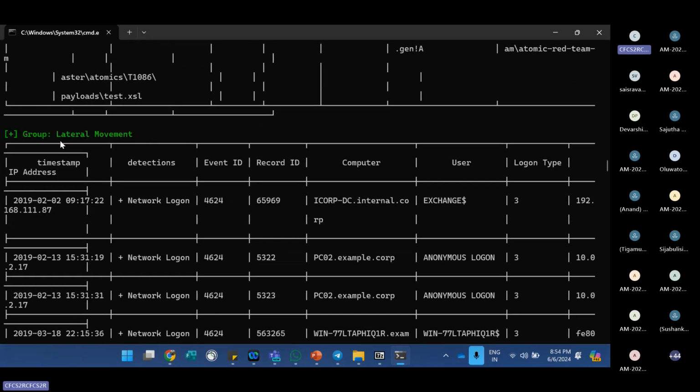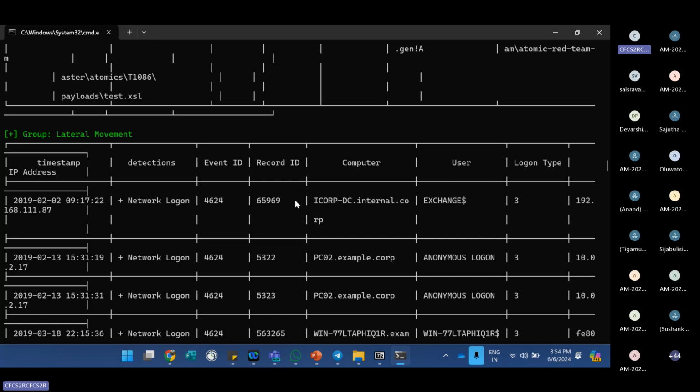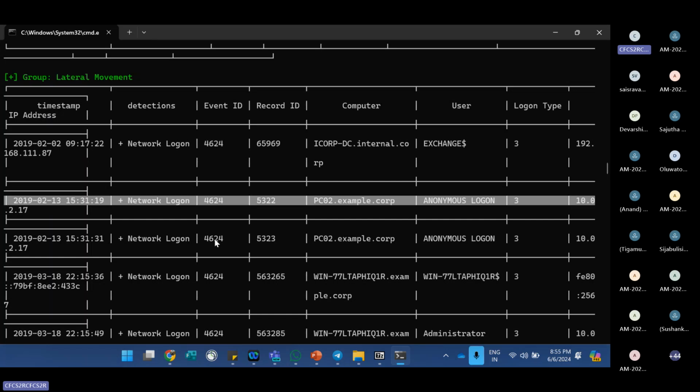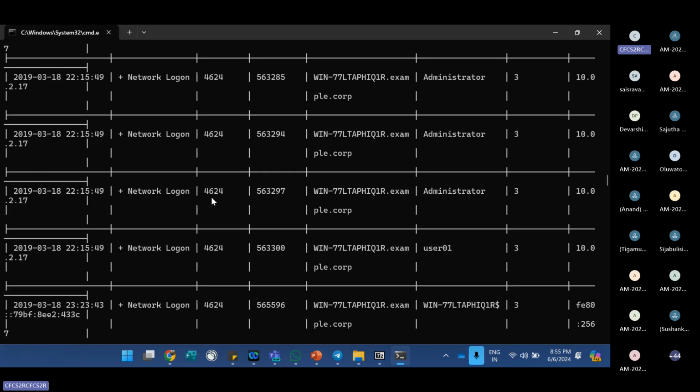Then there is lateral movement. Okay, so lateral movement, it is saying it's a network logon. These are the computers on which the network logon was done. This is the IP address of the network logon. You can see that 4624 is a very important ID. We talked about it during the Windows Event Log Viewer discussion, and these artifacts are very important when you are correlating the events with your firewall logs or with some other SIEM logs.